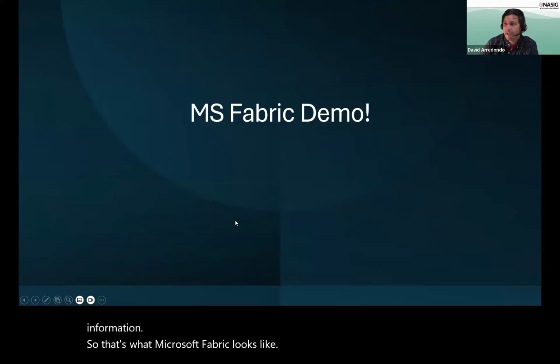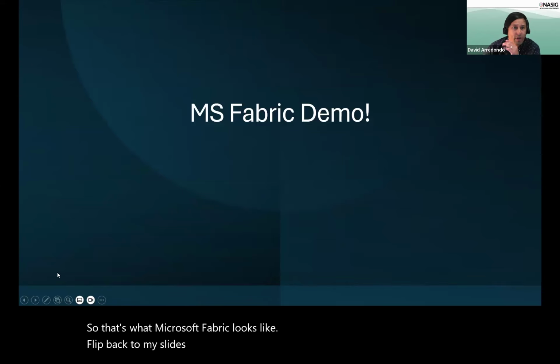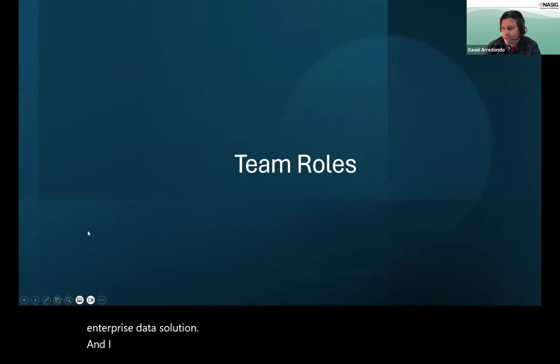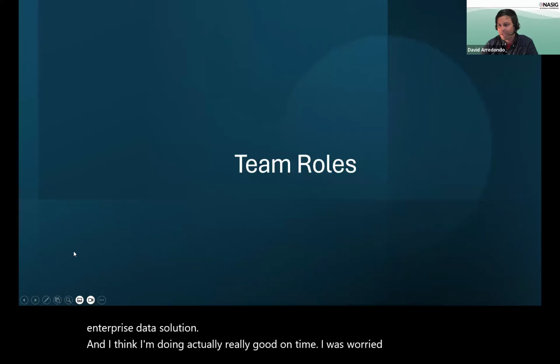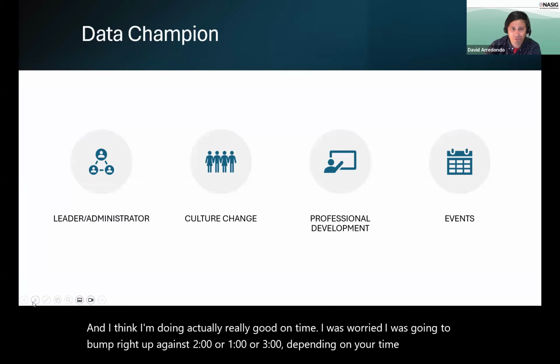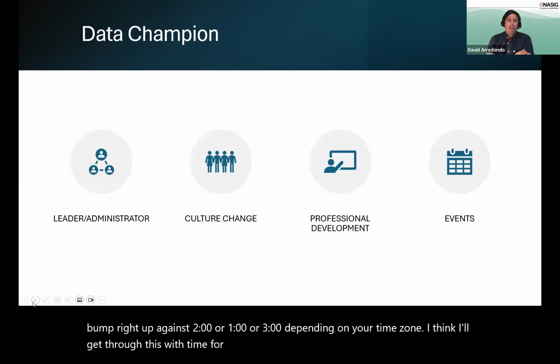I'm going to flip back to my slides here because I want to talk a little bit about roles in an enterprise data solution. And I think I'm doing actually really good on time. I was worried I was going to bump right up against 2 o'clock or 1 o'clock or 3 o'clock, depending on your time zone. I think I'll get through this with time for questions.